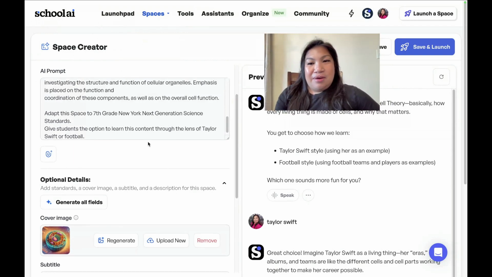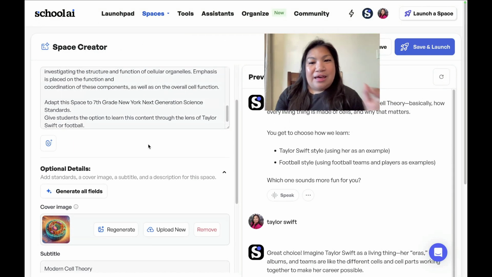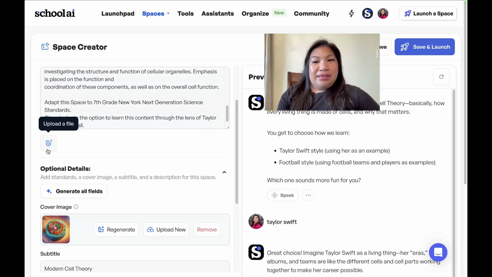And then let's talk about the rest of this left side panel. So one of the things I recommend my teachers using is this paperclip icon. And you can upload any artifacts so that the AI can use it as a reference and make your space better, make it more personalized for your students. So if I have a PDF of a previous lesson plan on cell theory, I will go ahead and upload that.